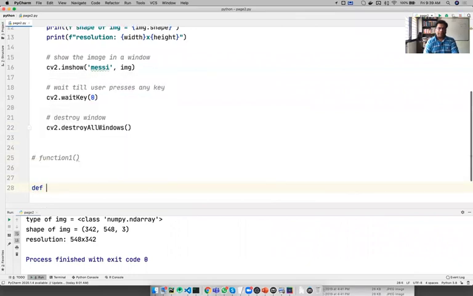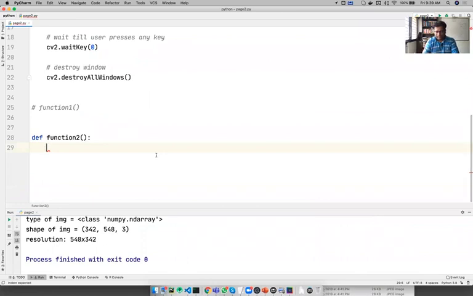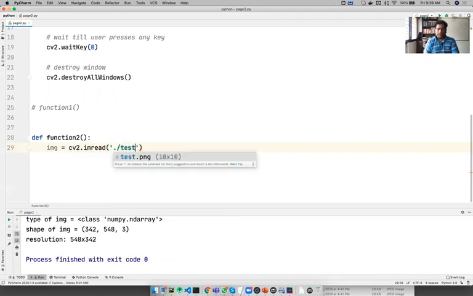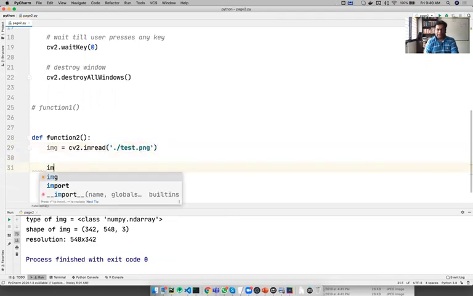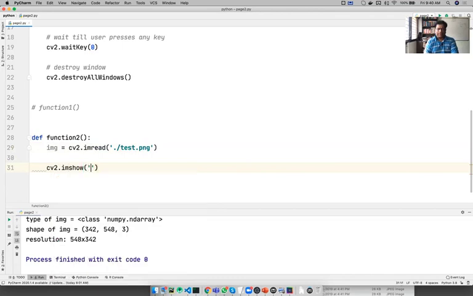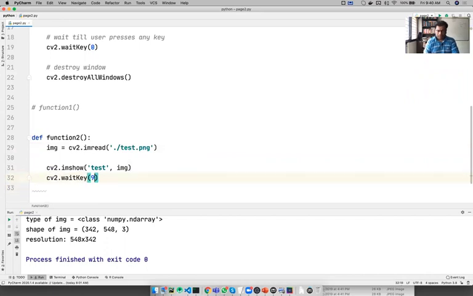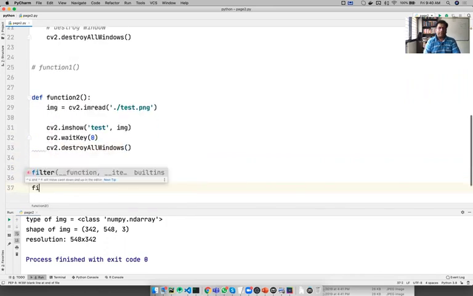We'll write a very simple function, so you'll understand what exactly is going on and who is creating those images, intensities, and other things. So again, img equals cv2.imread, where is it? It's test.png. And then I'm going to show that image by saying cv2.imshow. I'll say this is a test image, and this is the img. Once you're done, you can say waitKey(0). Sorry, waitKey 0 means just wait till the user presses a key, and then destroy all the windows, and then you can call that function right here. That's it, function 2 rather.